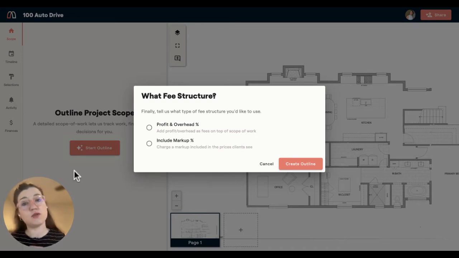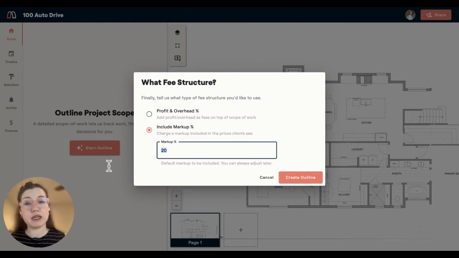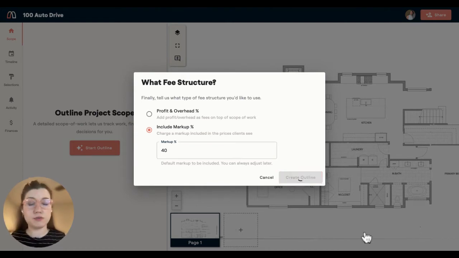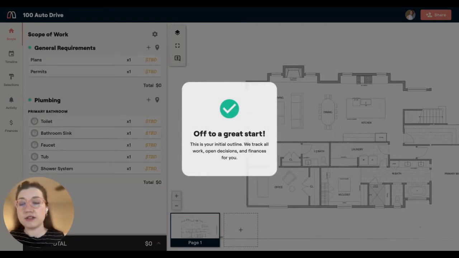And then also what I can do is automatically set up my project markup from the beginning. So for this, I'm going to put 40%. What that's going to do is apply a 40% markup to all the items that are added. And then it's also going to allow me to override that if I need to at some point. So I'm going to get off to a great start here.